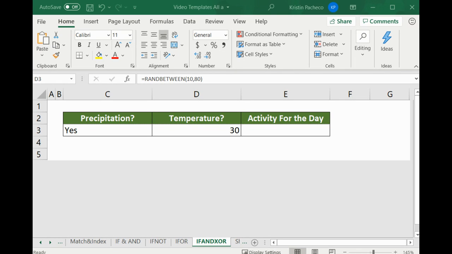3. If it is not precipitating but the temperature is 32 degrees or lower, it means that it's too cold to be outside and we will still go to the movies for activity for the day. This will be our XOR function. And 4. If it's not precipitating and the temperature is above 32 degrees, it means that the temperature is nice and we will be going to the park for activity for the day.